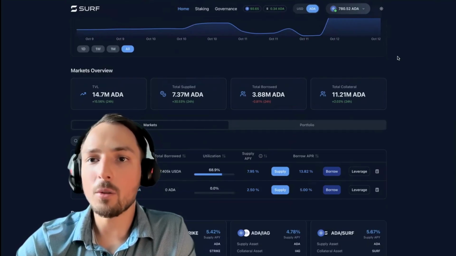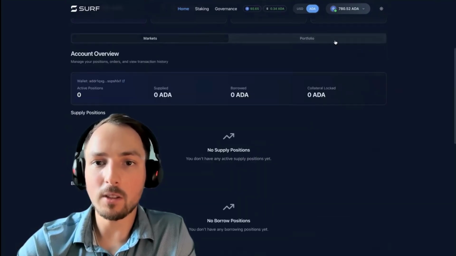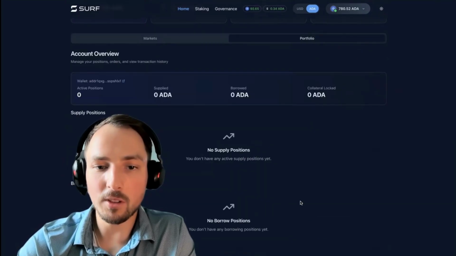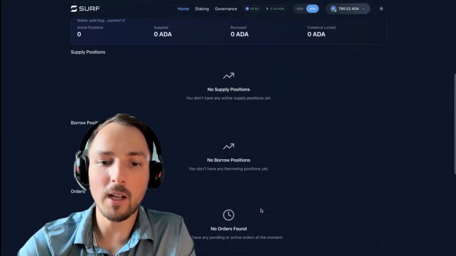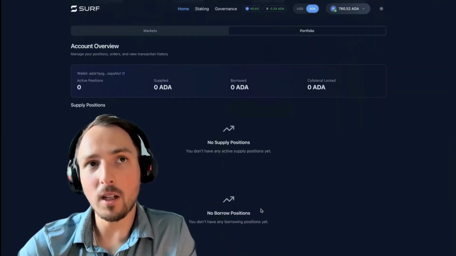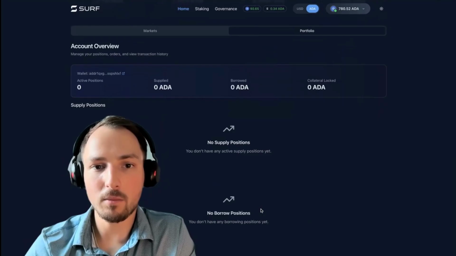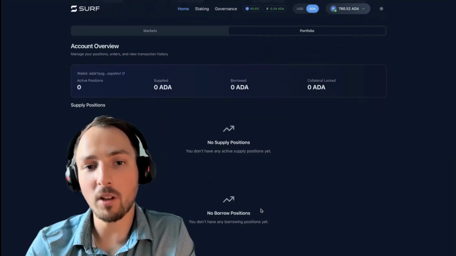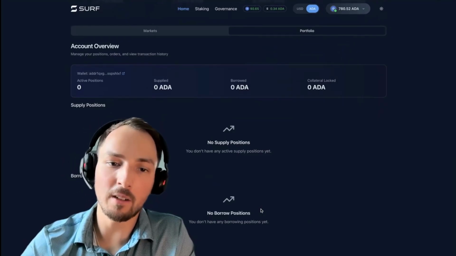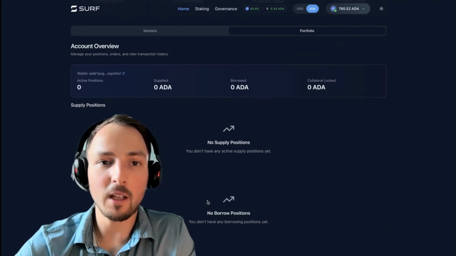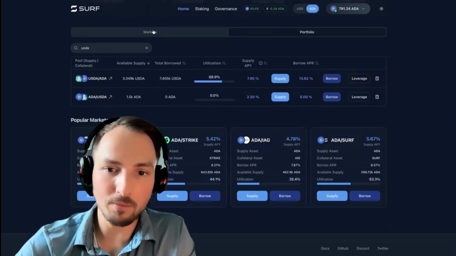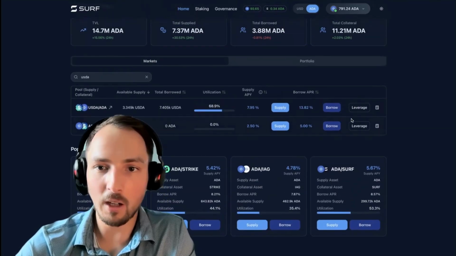So how do you know when the flow is finished? Well, you will see in the borrow positions a new borrow, which will have the total amount of Surf that you put initially plus the amount you got back from the aggregator. So this will be the collateral, and the borrow amount is the one that we saw in the leverage pop-up.